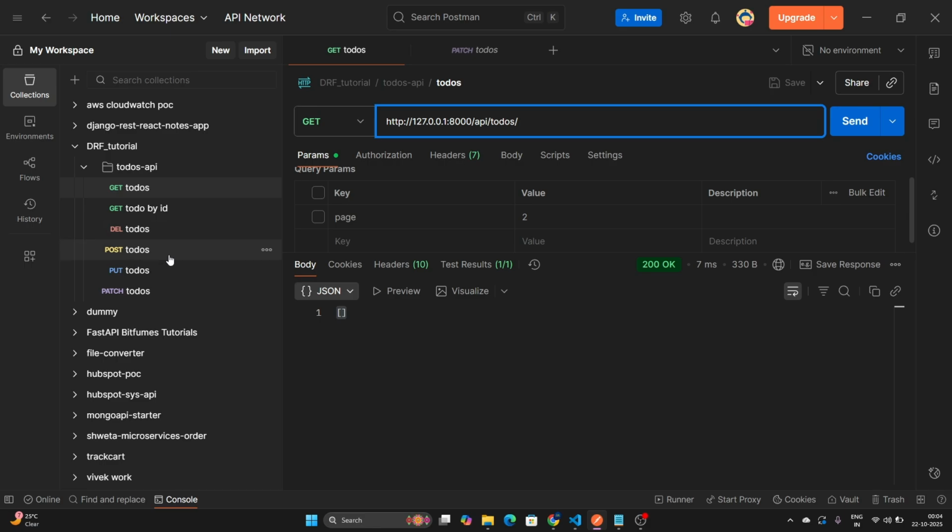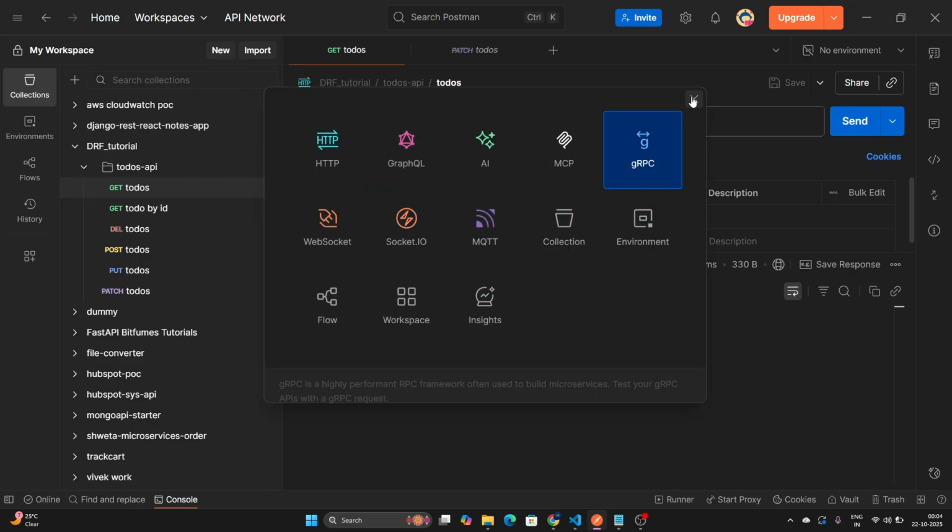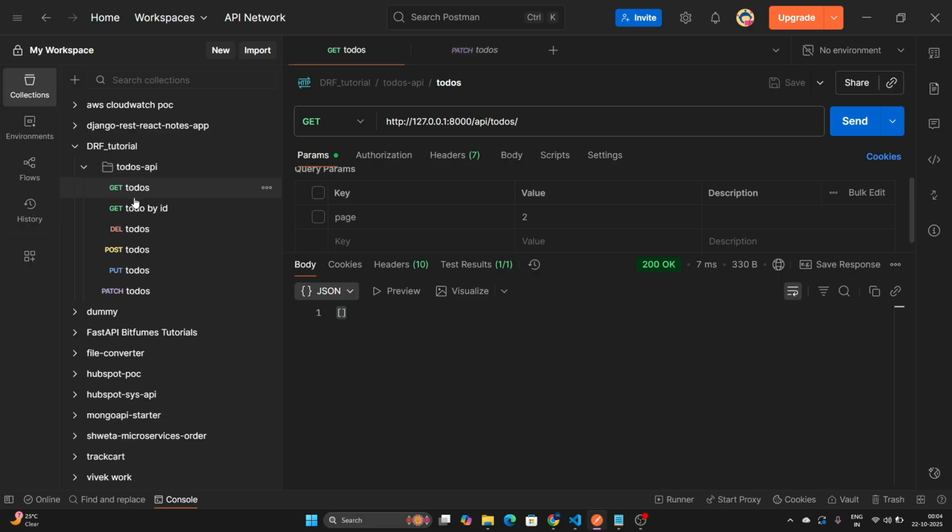Go to post to-dos. And if you are wondering how to create this kind of collection or this kind of folder in which we have all these requests, just go to Postman and create a new collection. Once you have a collection created, in that collection you can have your endpoints directly, or you can use a folder like I'm using. I'm using a to-dos API folder.